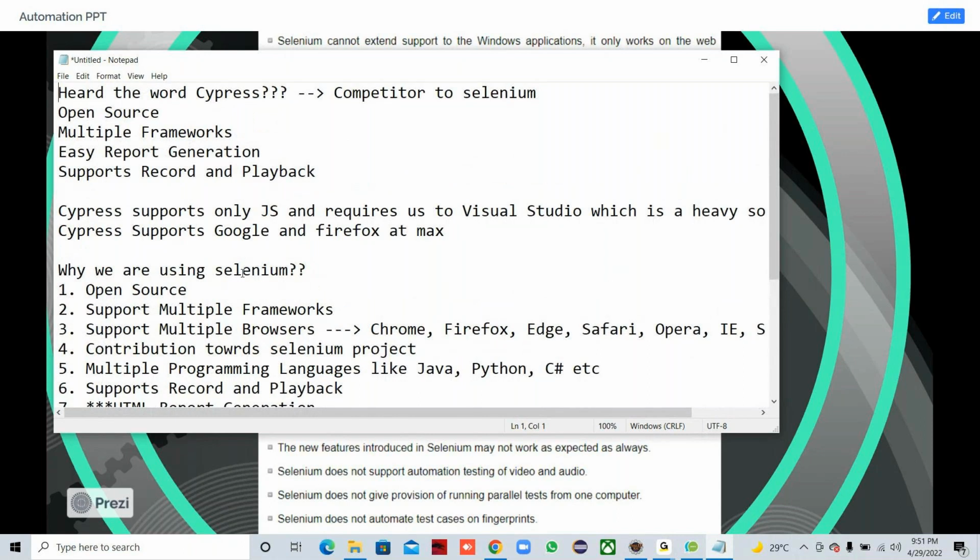Trust me, if it is not open source, not even half the people would know what Cypress is. The main thing with Cypress is it's not flexible to use in multiple languages. You need to have complete command of JavaScript in order to use it, and you have to use only Visual Studio. Okay, clear everyone? Cypress is a tool, similar to Selenium.